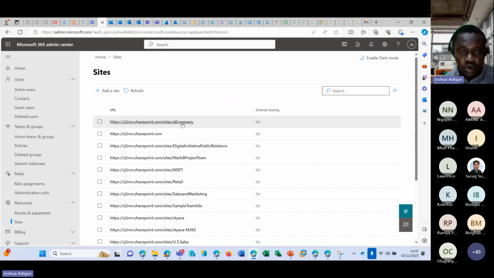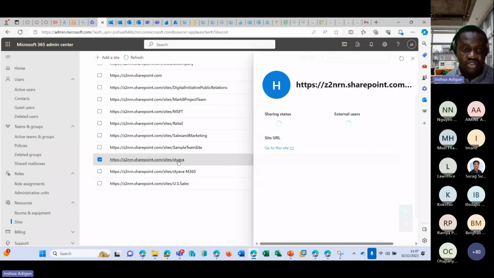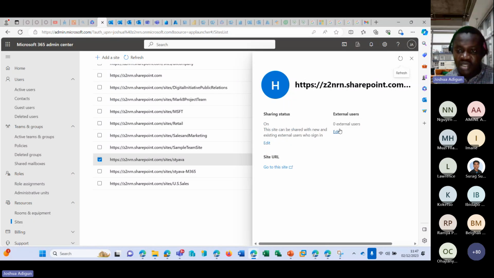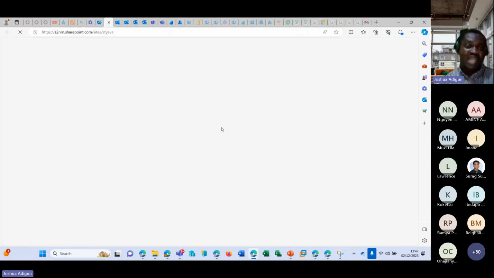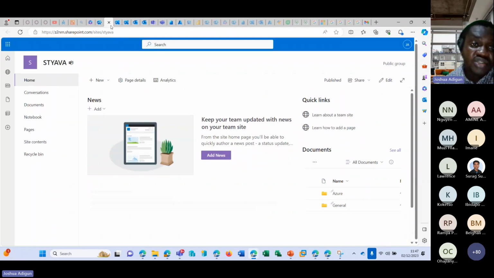I showed you this all company page, right? So you can see even the one we created here. I can just click on it, and then I can decide to have external users. I can click on go to the URL, and it takes me directly to the SharePoint site.